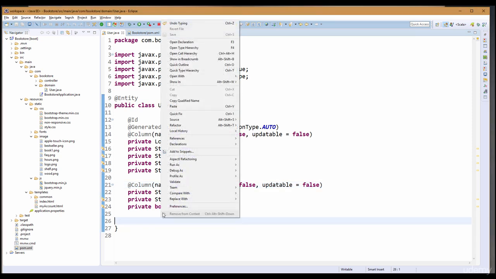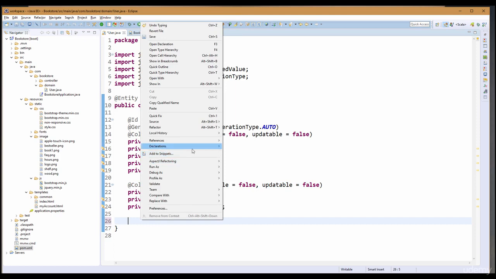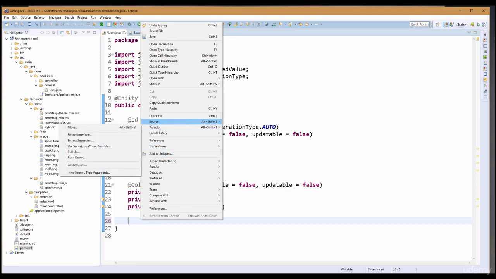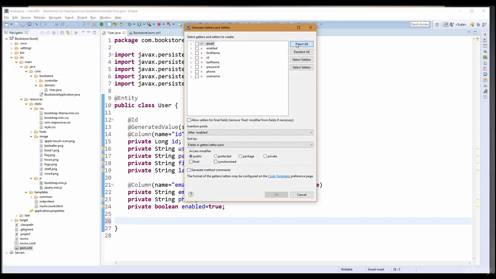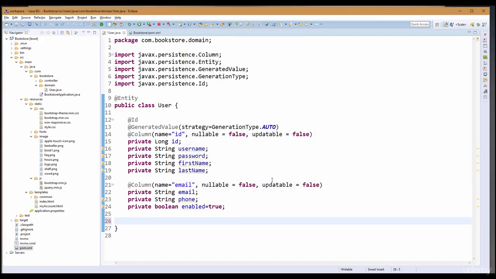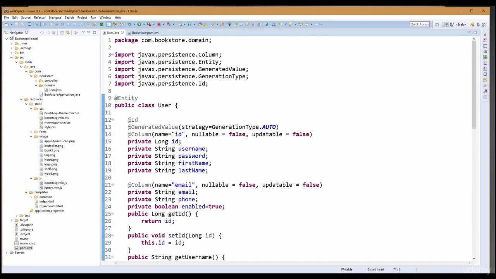And after that, we're gonna generate some getters and setters. Let's see, it should be in the source, generate getters and setters. We're gonna check all of them and click on OK. Those getters and setters have been generated.